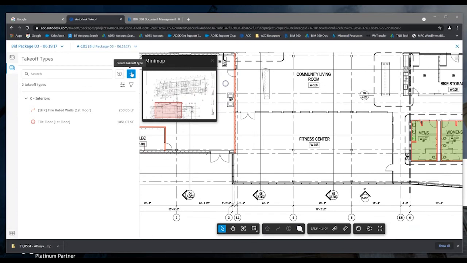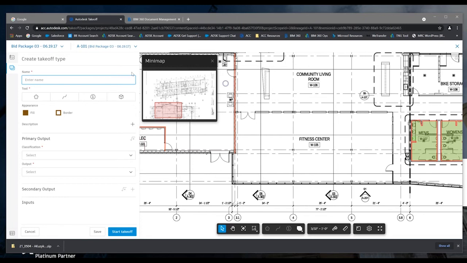So the first step is to click the plus sign here. It says create takeoff type. And from here, I'll enter the name. I'm just going to call this BIM Specialty Flooring. And then I have to select the type of the takeoff, whether it's an area, a linear, count, or BIM. And BIM means basically generated from a 3D model. So in this instance, I'm going to select area.